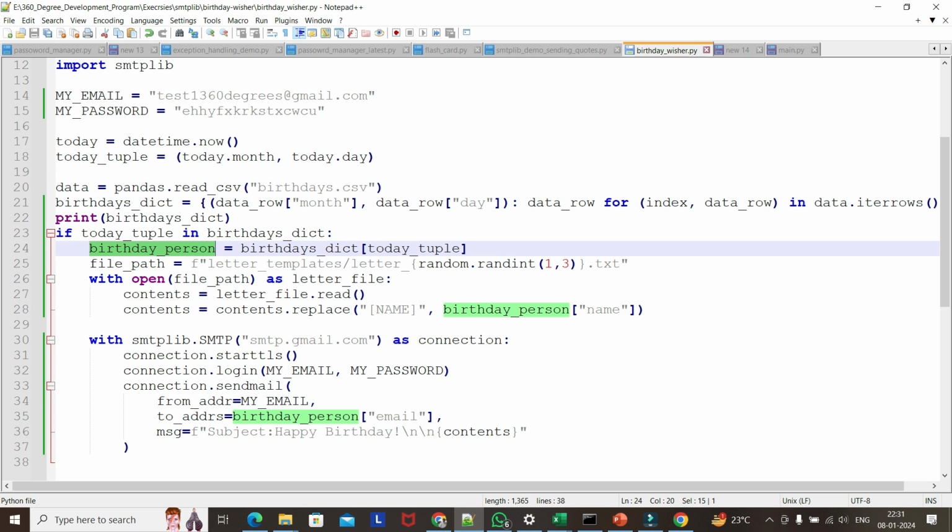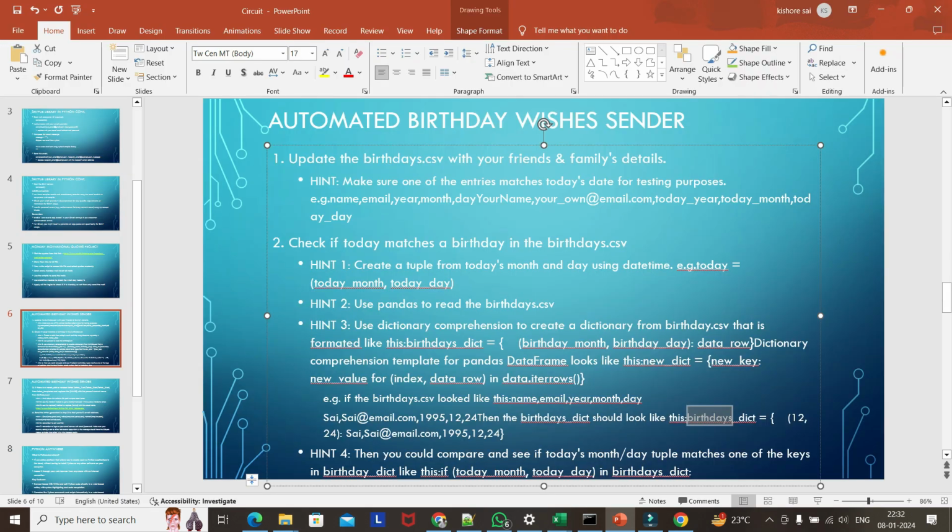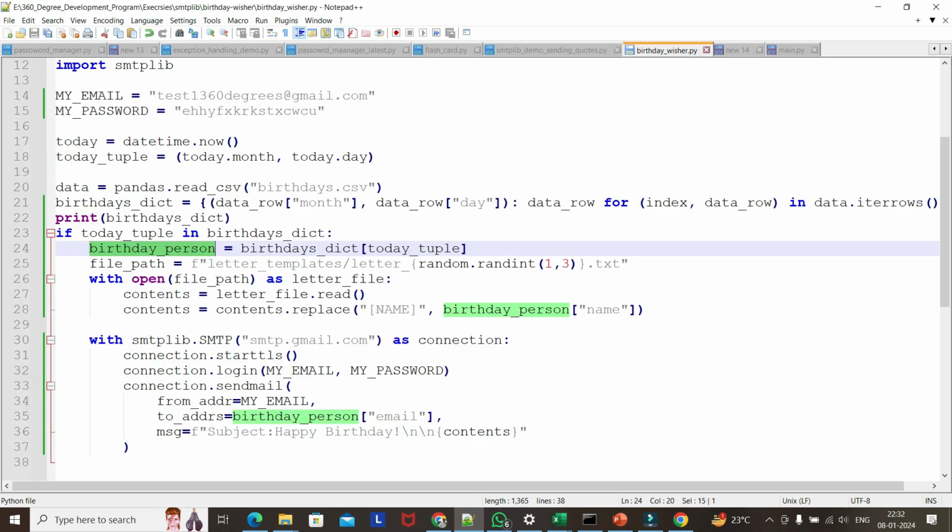Now from the birthday dict, we are getting that today tuple. I meant to say the birthday person, and we will be getting this string, actually, which is a comma separated string. For example, this is the string, Sai comma Sai email, and this one we will get for the first iteration, like 7 comma 1, whatever we do.